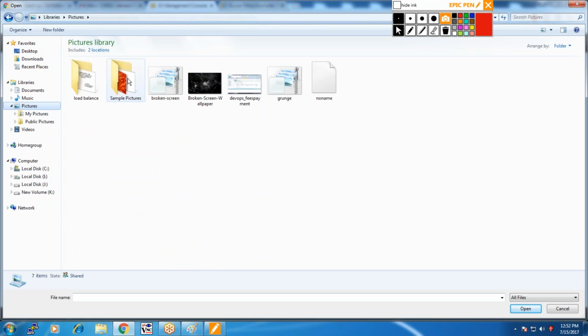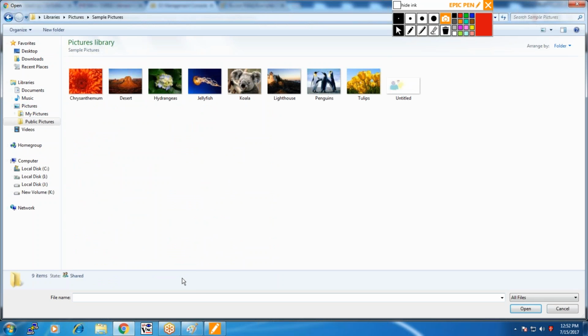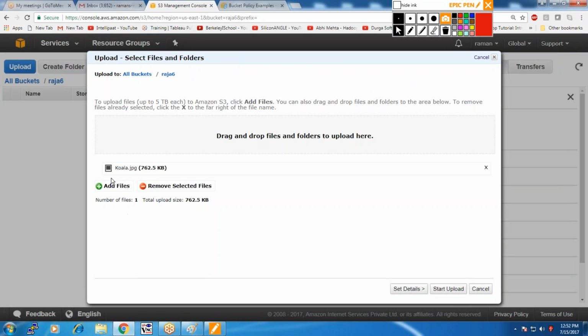Pictures. Let me take some pictures. Let me take this panda. Now cola.jpg whose size is... okay, now this file has been added. You can find the total number of files, one. The total upload size is 762.5.